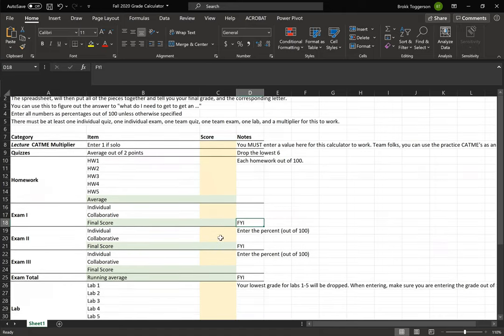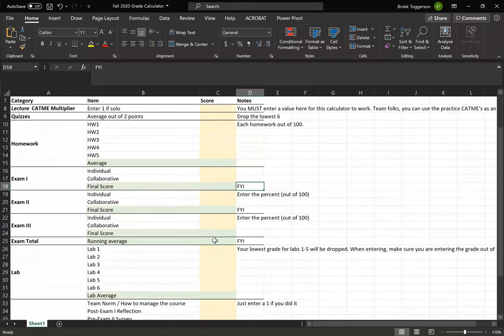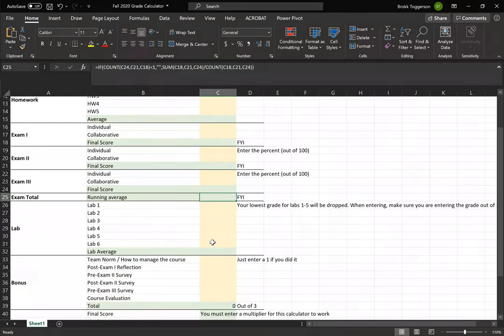Then you've got a slot for exam 2 and exam 3. It also calculates your exam average. This isn't really critical for your grade. It's just here because I know some people like to see that.